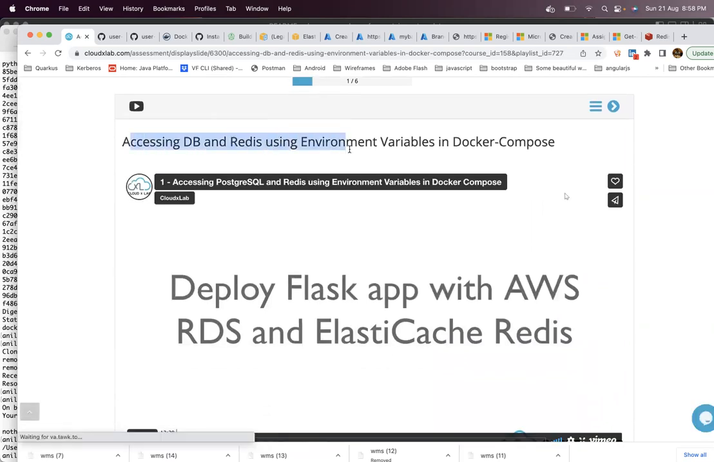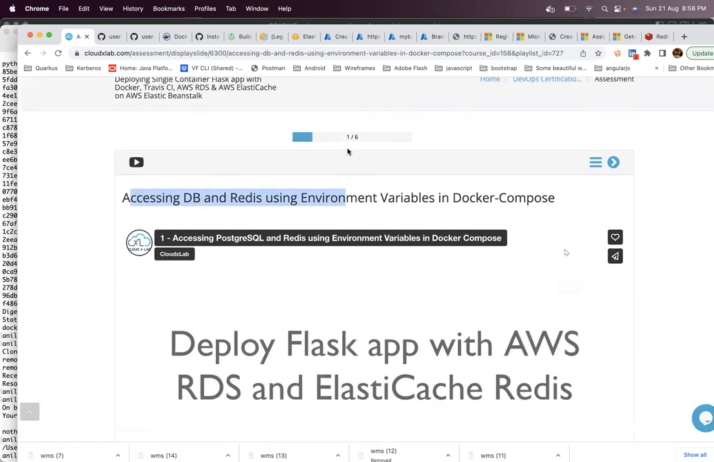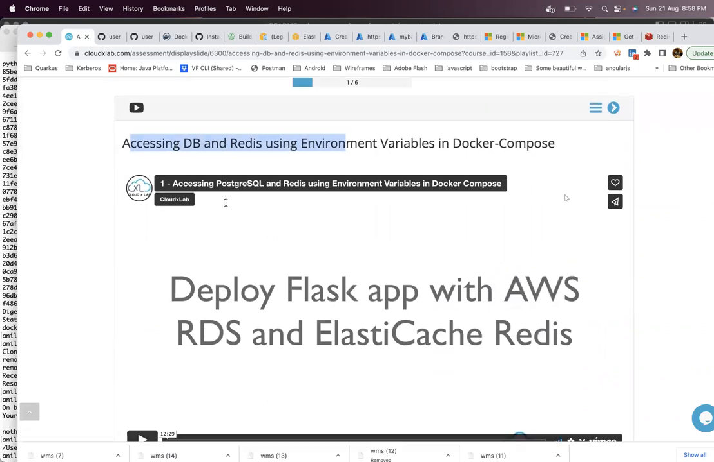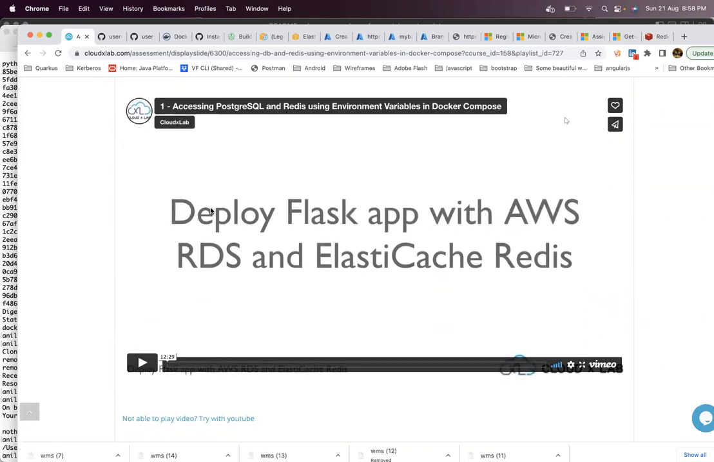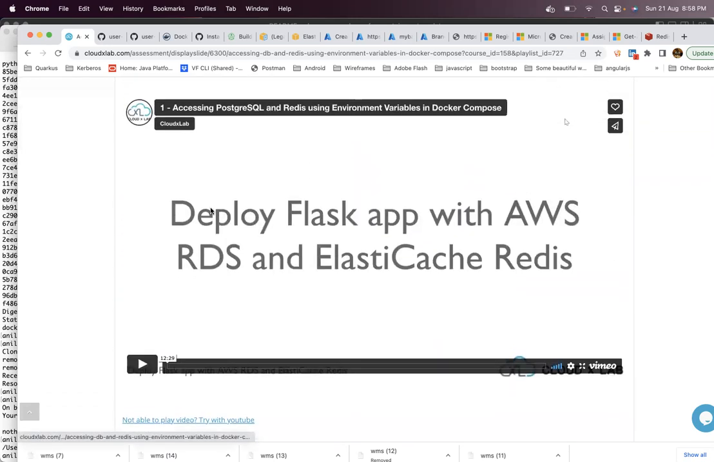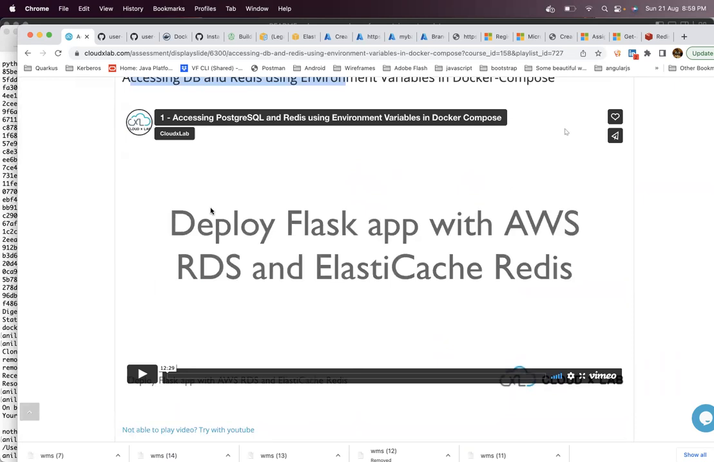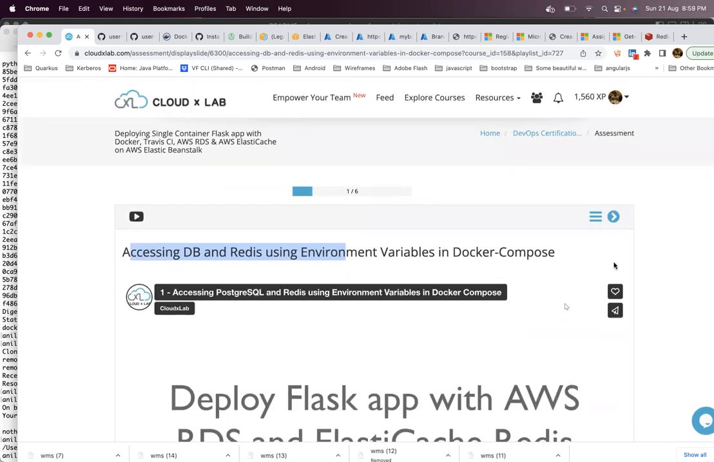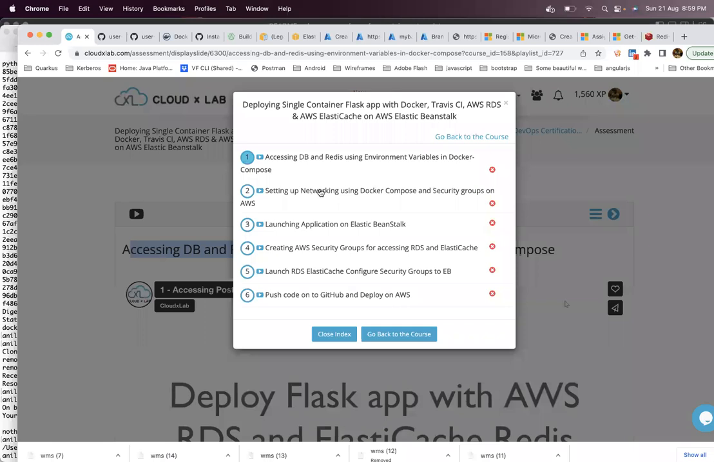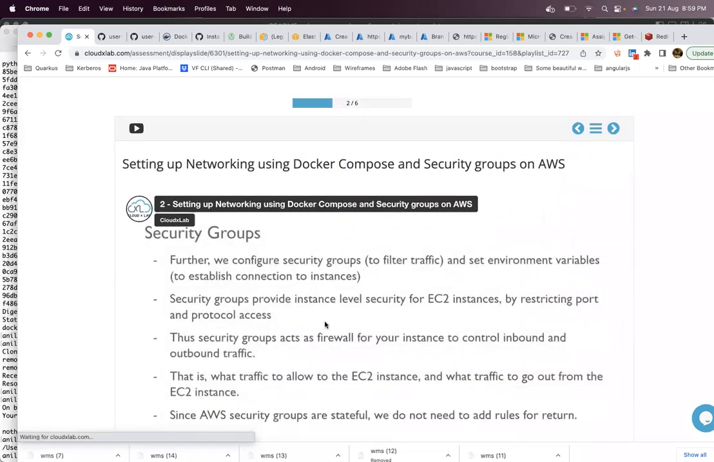These are the steps which explain how to connect to the Redis database. First we have to deploy. This video actually explains how to deploy a Flask application with AWS and RDS, how we set up our security group, and how to make the networking concept that we used in Docker Compose, a similar kind of environment, how can we enable it using security groups? So that is what the second slide is about.